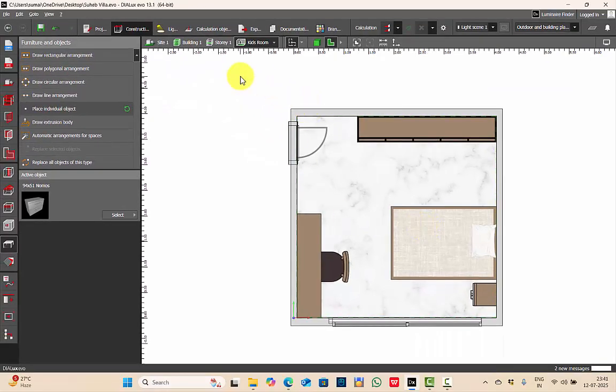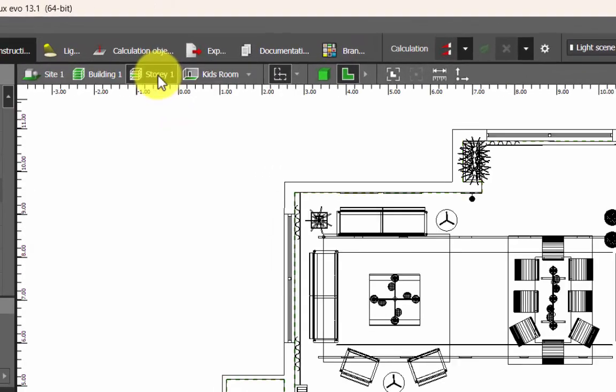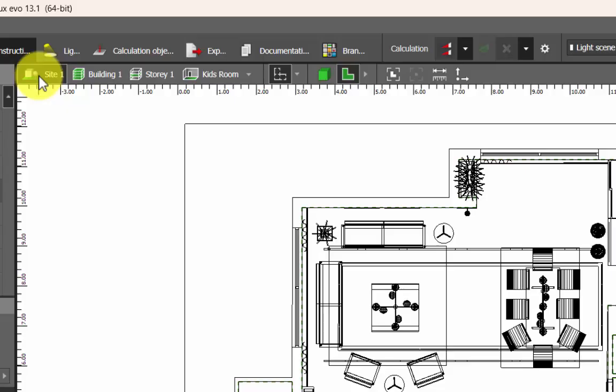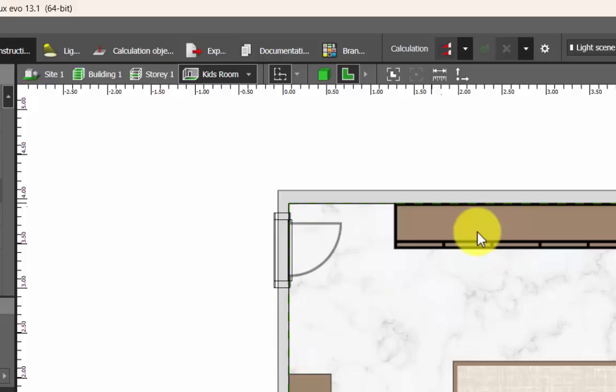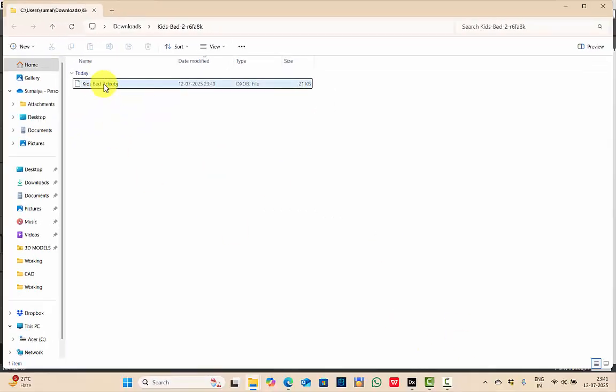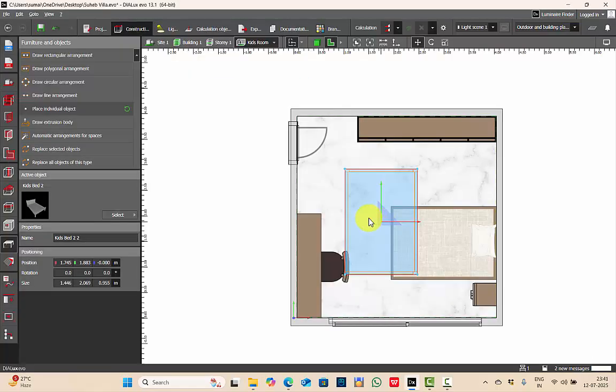How do you import it in DIALux? It's the same. You can stay in kids room or you can stay in story, or you can import it while being in the site though. Now let's stay in kids room. Then to get this model into your DIALux, the easy method is you can just drag and drop. It will be placed. Okay.